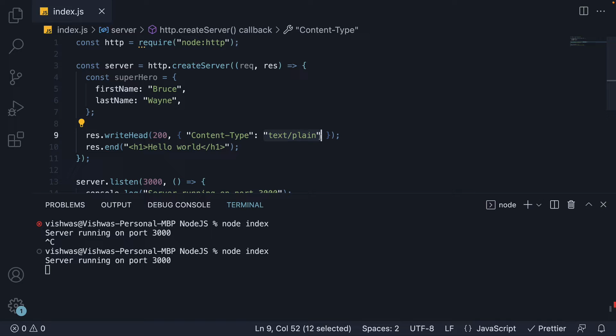We would expect the text hello world to be larger in size without the h1 tags at the start and the end. The reason we see only text and not HTML is because we are asking the browser to treat this response as plain text. If the browser has to parse this as HTML, we need to specify content type as text slash HTML.